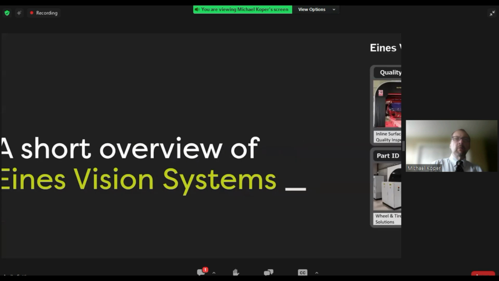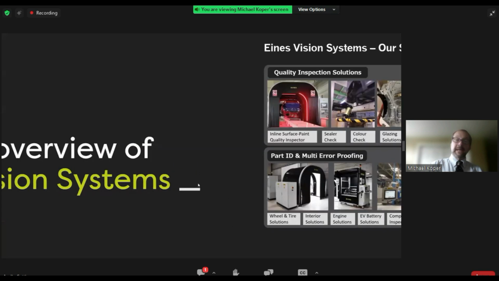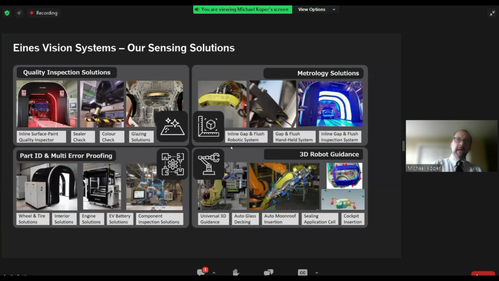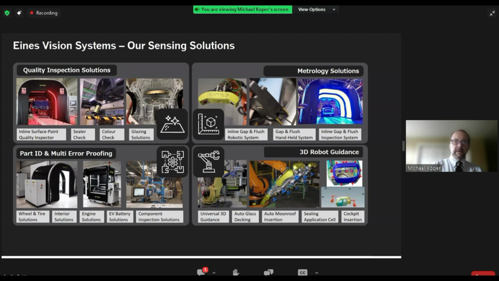We do break up our technology into these different 4 pillars, whether it's quality inspection with paint, metrology for measurement, airproofing for spec check or identification of part present, and then 3D robot guidance for maybe sealer check or windshield install and things of that nature.